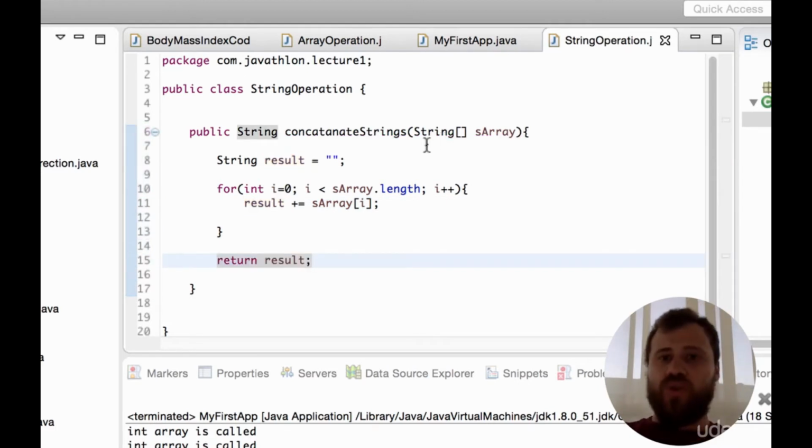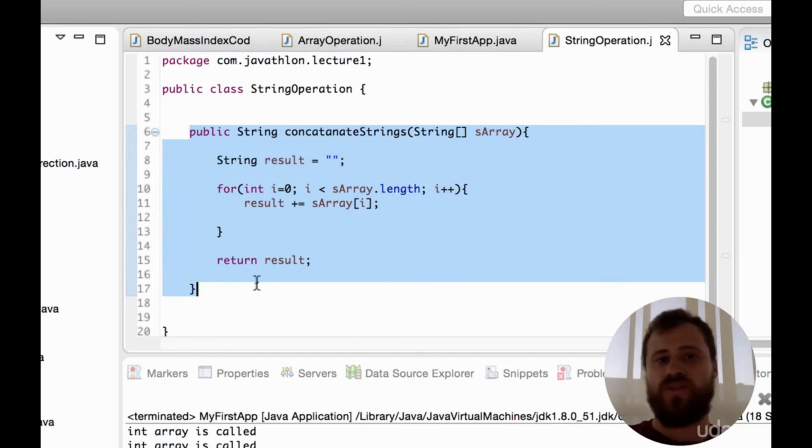Now I can push all the values into a string array and pass this array into concatenate strings. So regardless of the length of the array, my method will do its job.